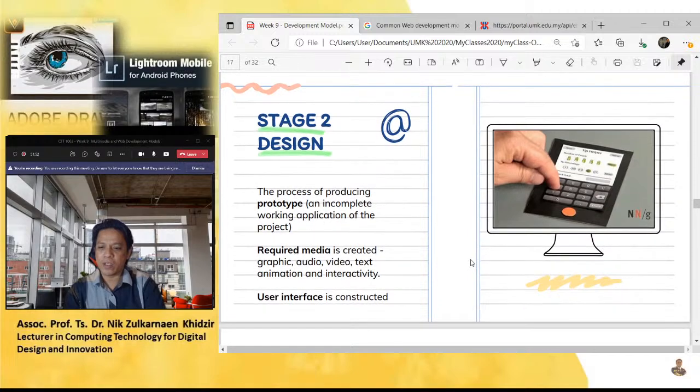Stage 2, we focus on the prototype, because nowadays there are a lot of tools that we can use to develop a prototype. Normally we develop the prototype during the design stage, the process of producing a prototype. So what is a prototype? A prototype is an incomplete working application for the project. The look and feel is there, but maybe it is not fully functional.